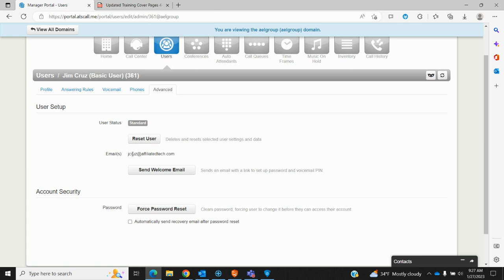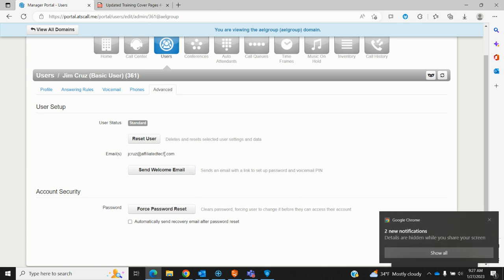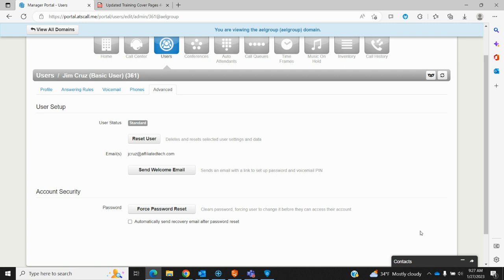You'll see the email address here that's set up on the profile for that user, and that gives you the ability to see what user email address is being used. If there's no email address here after the reset user, then that means the extension is ready for you to set the configuration for the new user.